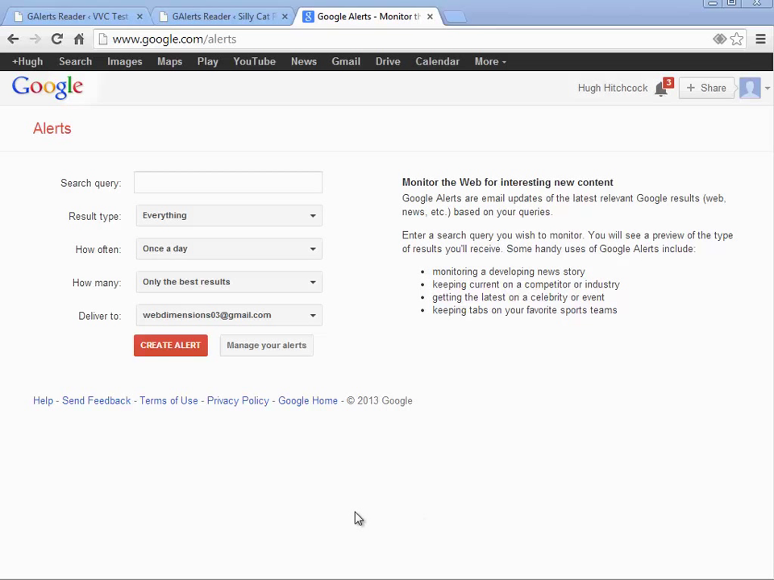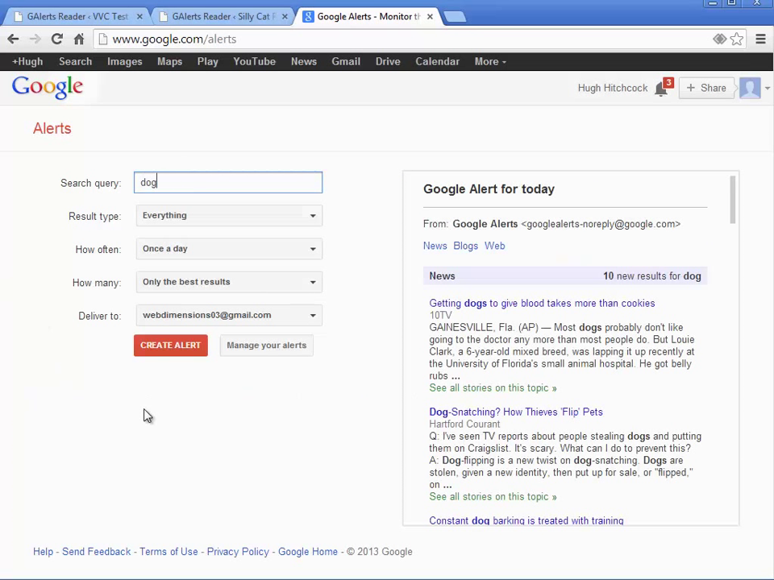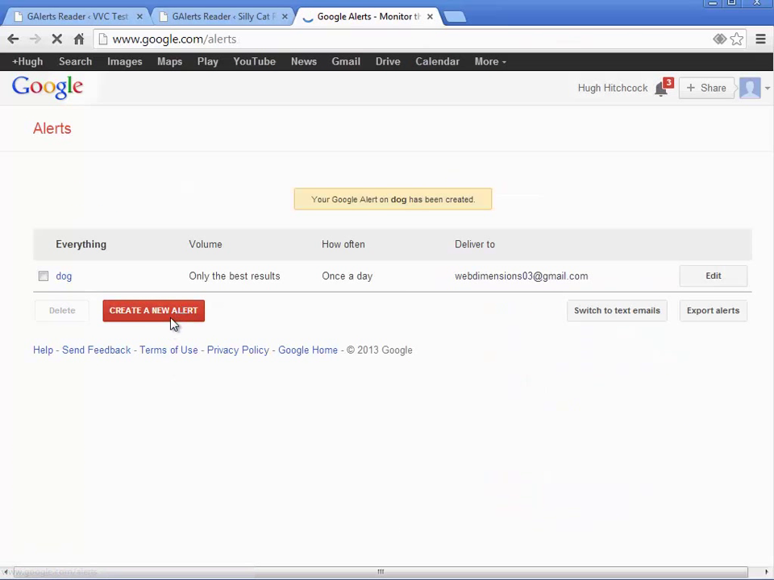So I guess just to make it easy, I'm going to use the dog niche. So I'm going to start here with just dog. That's huge, but you can already see that it's got stuff here. And it's kind of like the reader, but it isn't really the reader. So we'll just go ahead and create that alert. To be honest, I don't think it really matters. Let's keep it the default. Once a day, you're still going to get them. Create that alert, and then create another one.